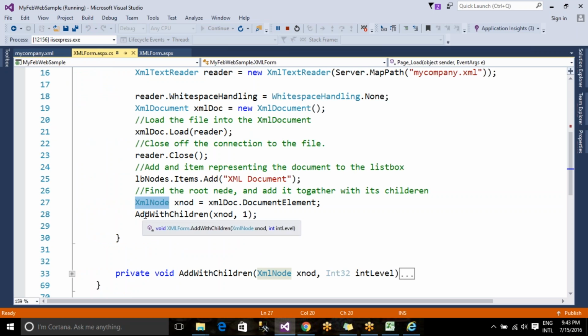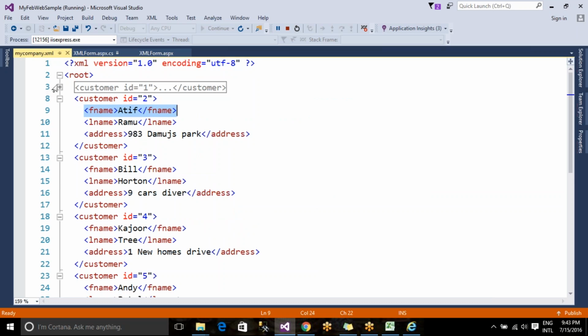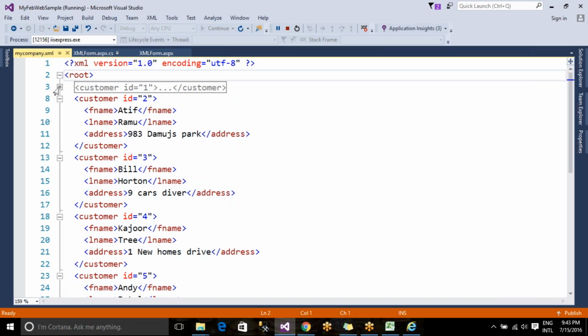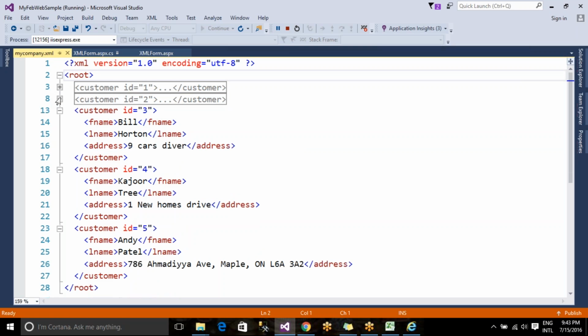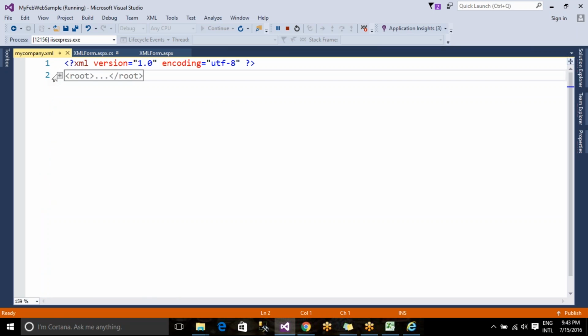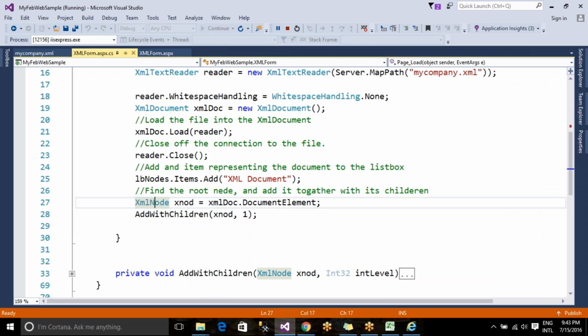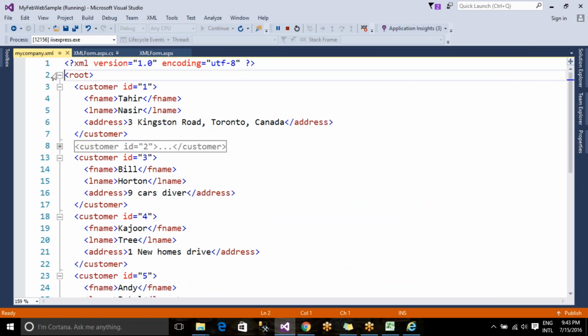So the complete XML is a node only, right? See, root is one node, and again in that, a customer is one more node, customer 2 is one more node. So when I say node at this level, the entire file will come. When I say node at this level, only this customer ID will come. When I say node at this level, only first name will come. So that's what I'm doing. XmlNode xnode equal to xmlDoc.DocumentElement. Document element means it will give the complete thing.